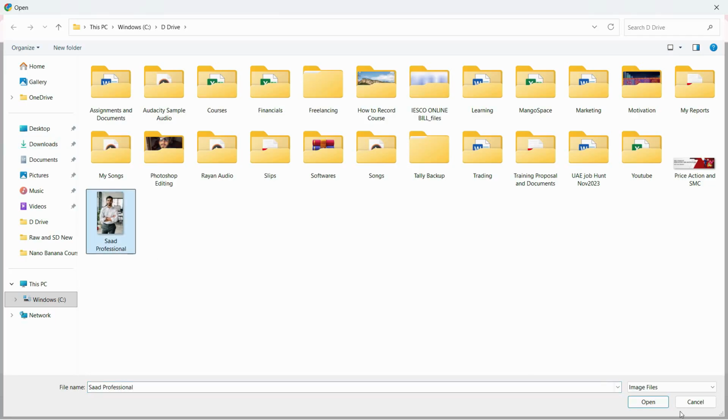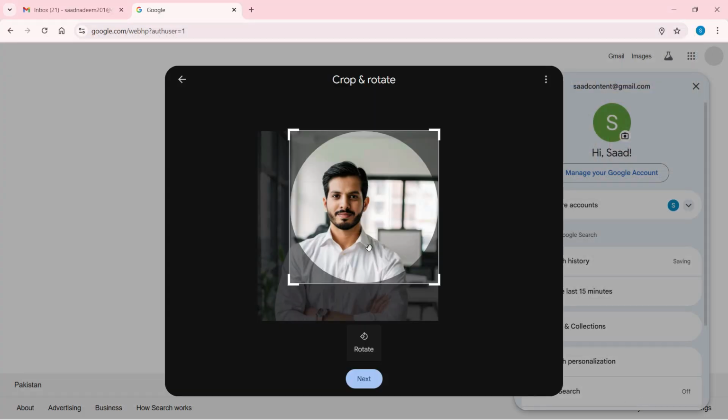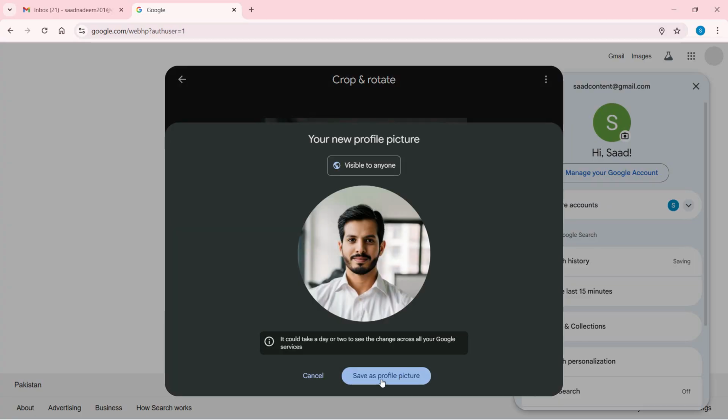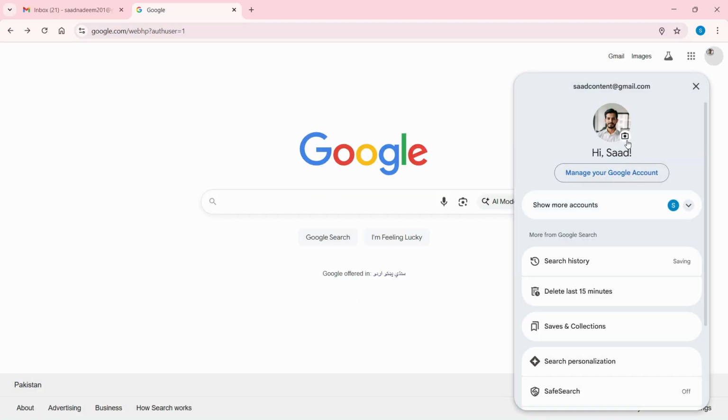So let's say this is the picture that I want to attach. You can set it, zoom it however we want. Click on next, click on save as profile picture, and that is done. The profile picture is now updated.